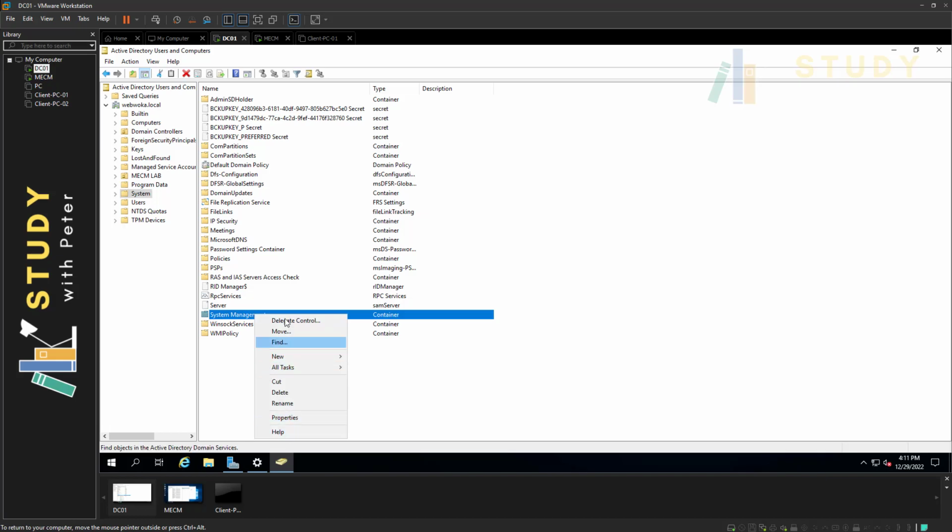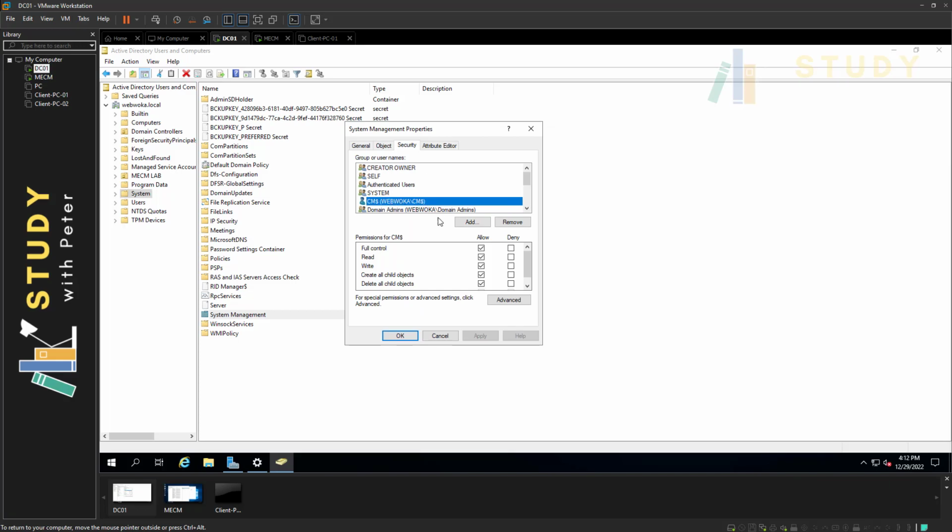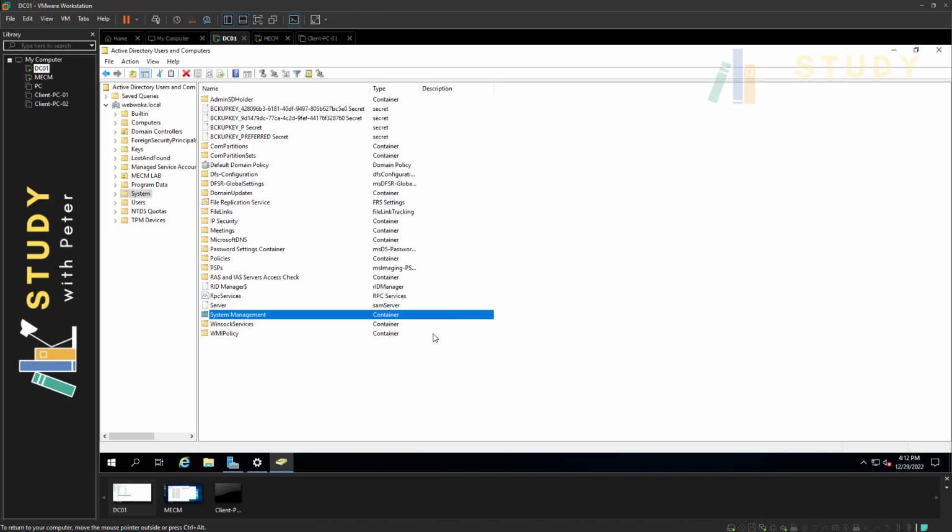In order for us to verify that the computer, which is the Configuration Manager server, has the permission already, we right click on it, go to properties, security, and we highlight the identity for that computer, and we see that everything is allowed. So that's how we create a system management container and delegate permission to it.